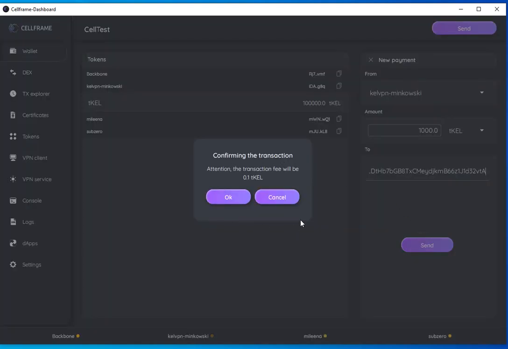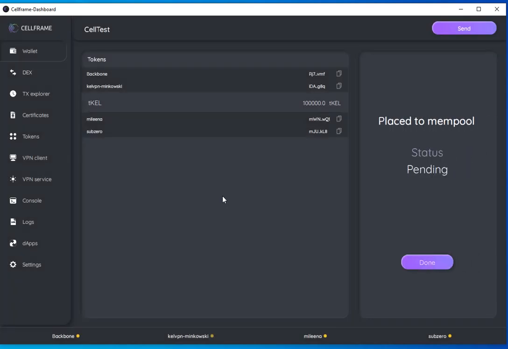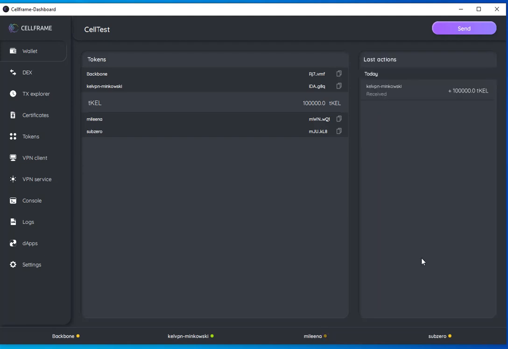And I have a transaction fee. All right, now it's placed in the mempool, and the status is pending. Should all happen pretty quickly here. And here you can see that in my first wallet, it's got my last actions. So here it shows that today the devs dropped me this amount of KEL.